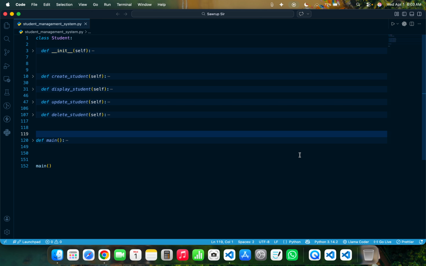Another method is the update method. With the help of this method we can update the student record. If there is any wrong input in the student record, then we can update it via this method. If some changes are needed in a student record, then we can use this update method.